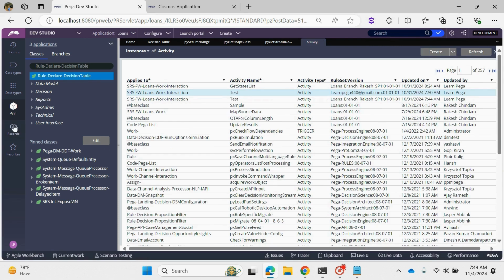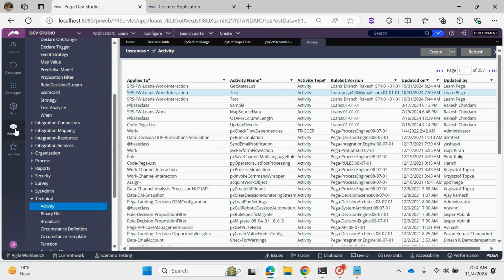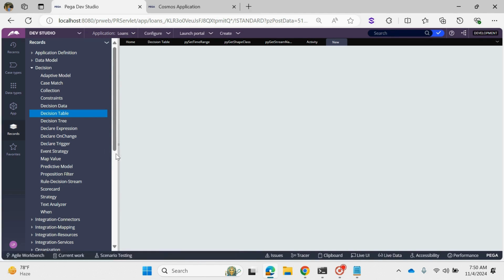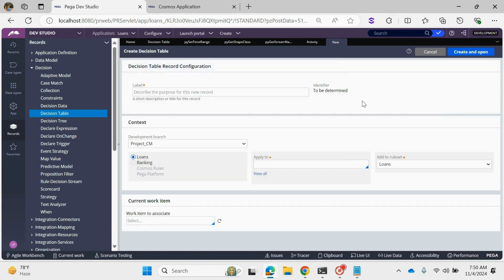And if you want to create directly, we can navigate to the records tab, and you can move to decision category, and you can find out the decision table rule. Click on create option. Now let me take one of the decision table rules. Let's take, for the loan process, let's say credit check.